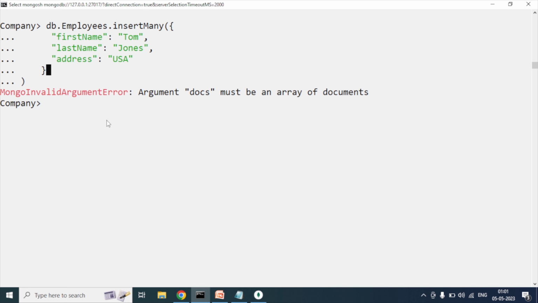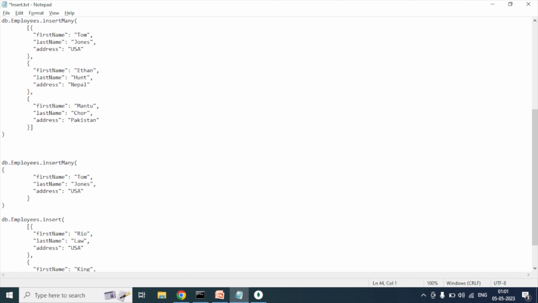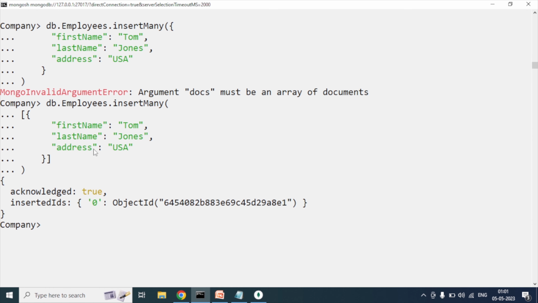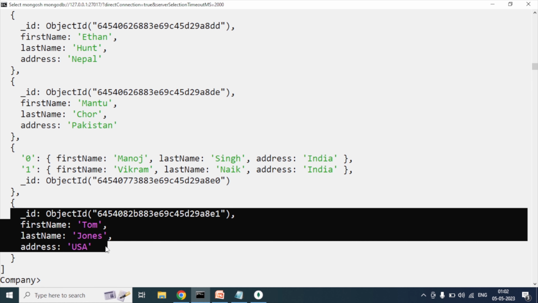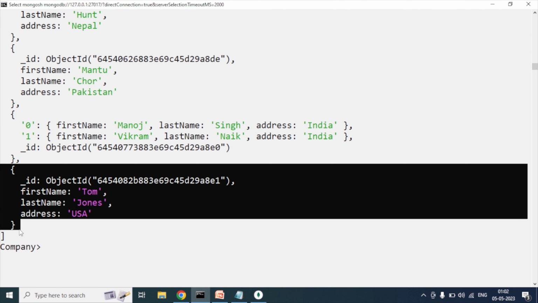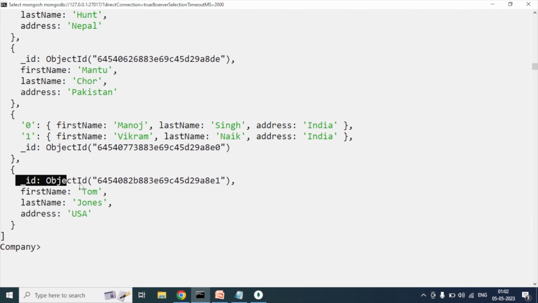Now we will change this statement a little bit. Suppose I keep this single document in array format and then run the same statement in my MongoDB shell. Now the data is created successfully. We got the success message as well as the object ID from the MongoDB shell. Now we will get the data from the employee collection. Now see, we have this document. Already we had the same employee in our previous insert statement. Now we have the same data in our database, but it has a different ID.